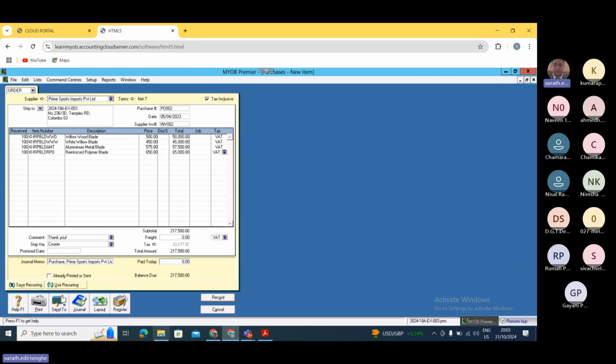Select your comment, ship method, and promise date. We'll put 08 April 2023 as the promise date, after 1 day. Back. Right, look here. Now I put 500 on freight. Altogether, the gross amount is 217,500 and 218,000 after charging freight.